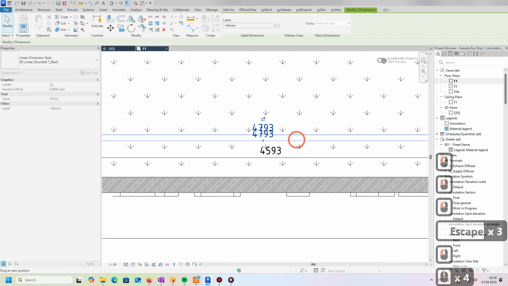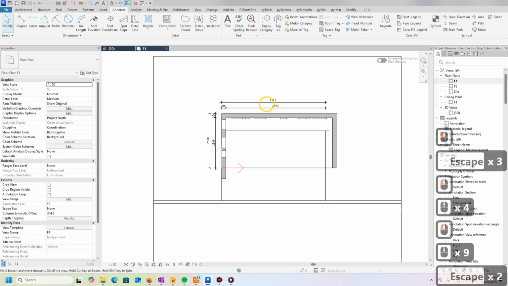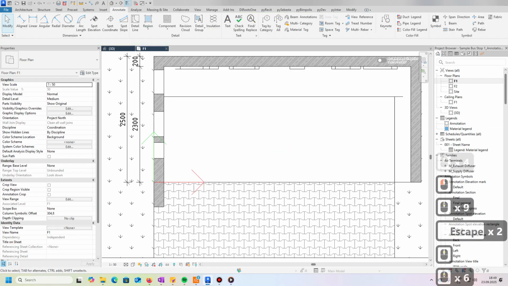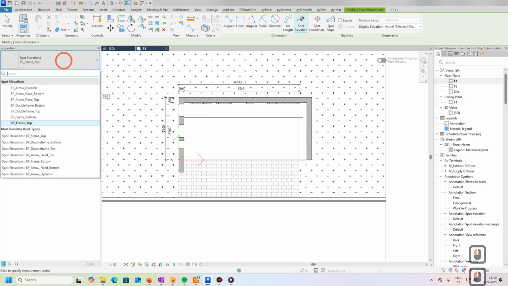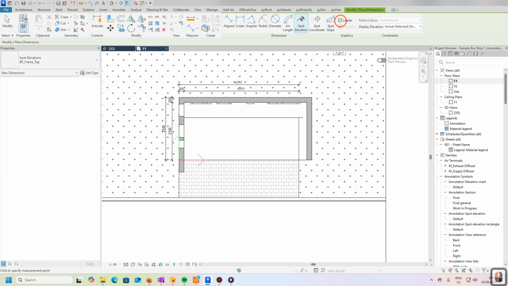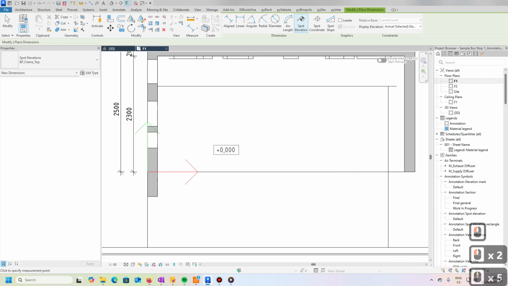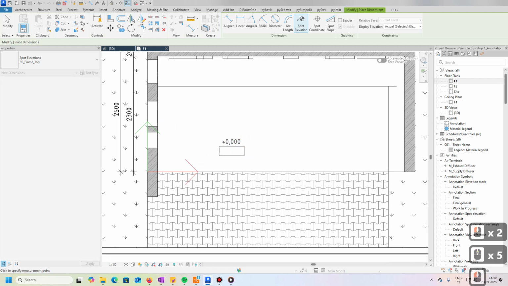The next thing we want to do is to spot elevation. So we want to create some frames in the floor plan. We go to annotate again, we select spot elevation, and right here there are several types prepared for you. The first one is called frame. In floor plan we use frames and double frames. So I select frame top, I uncheck leader, I don't want to use leader, I click for the second time to select the right orientation, and it's finished.